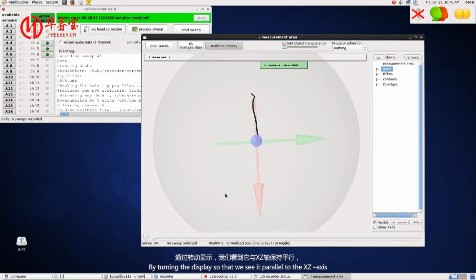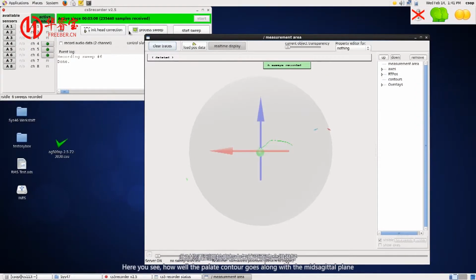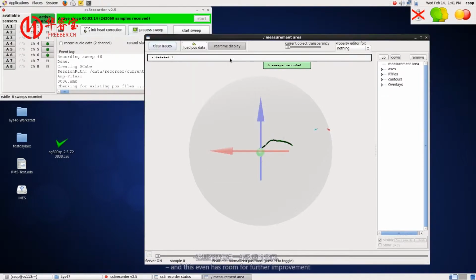By turning the display so that we see it parallel to the XZ axis, we can see that the contour is located in the mid-sagittal plane. Here you see how well the palate contour goes along with the mid-sagittal plane, and this has even room for further improvement if you locate the middle of the mouth before recording.